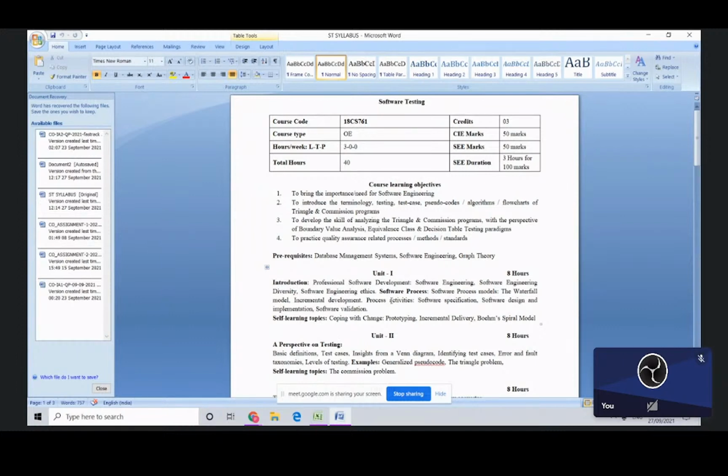Actually, IT students have studied this in software engineering, but to understand the phases of software testing, you should understand the process of software development. So all these 3 to 4 models will discuss the process of software development, and that we will be discussing in unit 1.